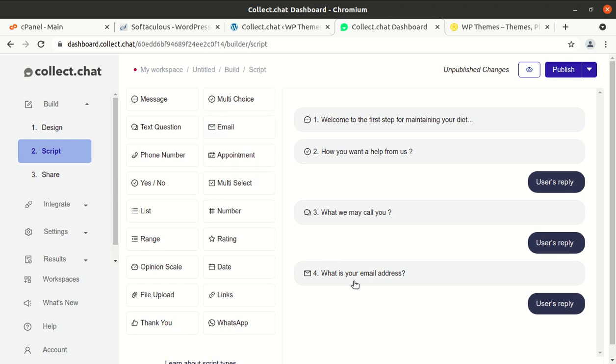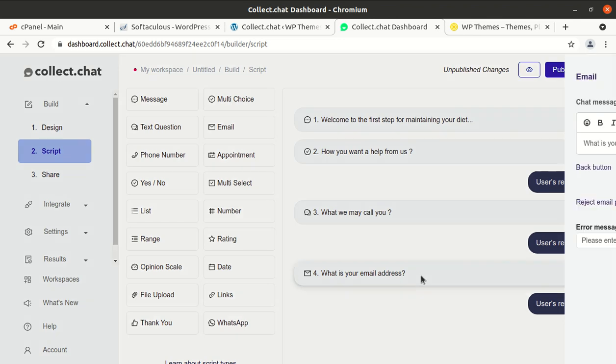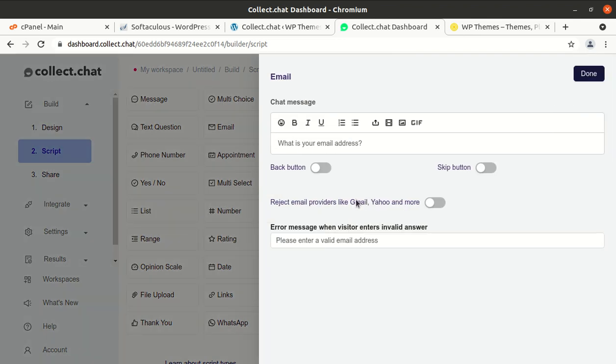So okay, what is your email address? The answer is very simple, and it has an email validation check inbuilt in the system. Reject email providers like Yahoo, Gmail and more. So if you want to have only official email IDs, you can keep it on, but don't turn it on. Leave it as it is. I am saying leave it as it is. You need to have all the email IDs. Okay, so it is fine.